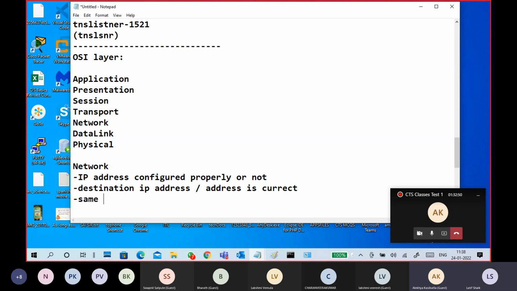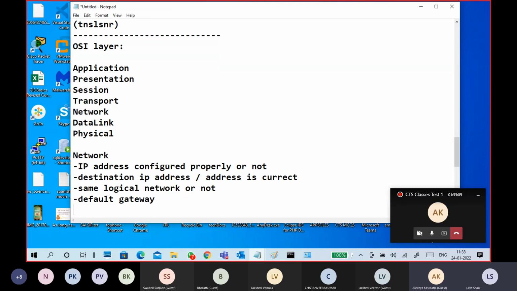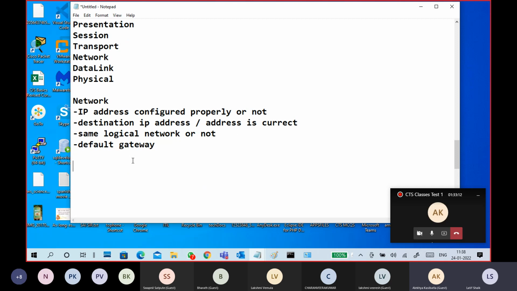This part I will tell the same. Logical network, default gateway. When you are on the internet or in different networks, default gateway configuration is also very important. So for internet-related things, default gateways, destination IP address, and your IP address are very important. When you are in a local network, whenever you're in a LAN, this is very important: same logical network or not.